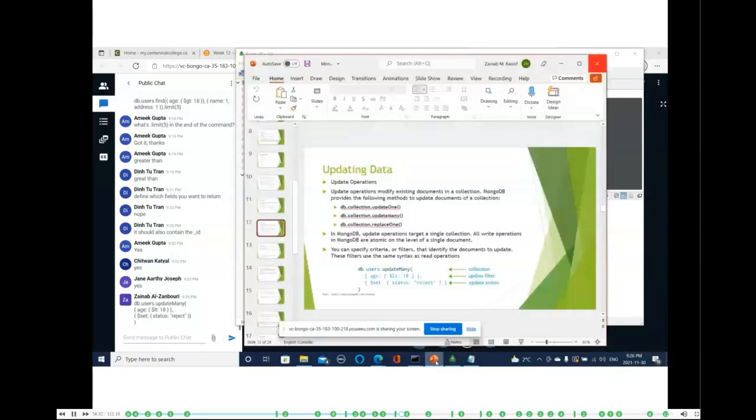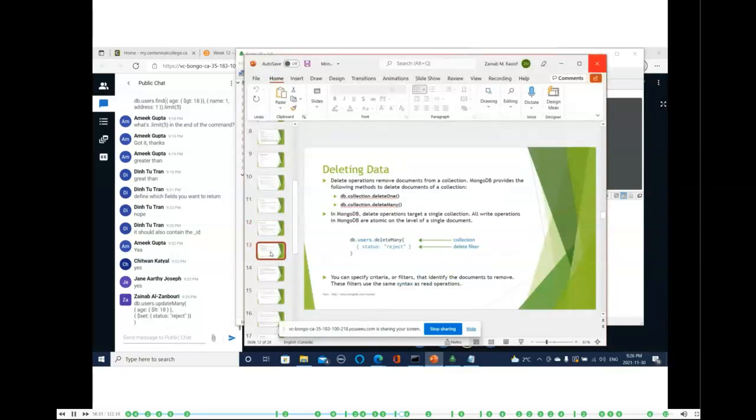Okay, the other command that we have is if we want to do the delete, the same thing. We have delete one or delete many from the name. Delete operations remove documents from the collection. MongoDB provides the following methods to delete documents from the collection. Basically, these are the methods that we can use. Now the delete will be as I explained. If you say delete one, it should delete the first document that satisfies the condition.